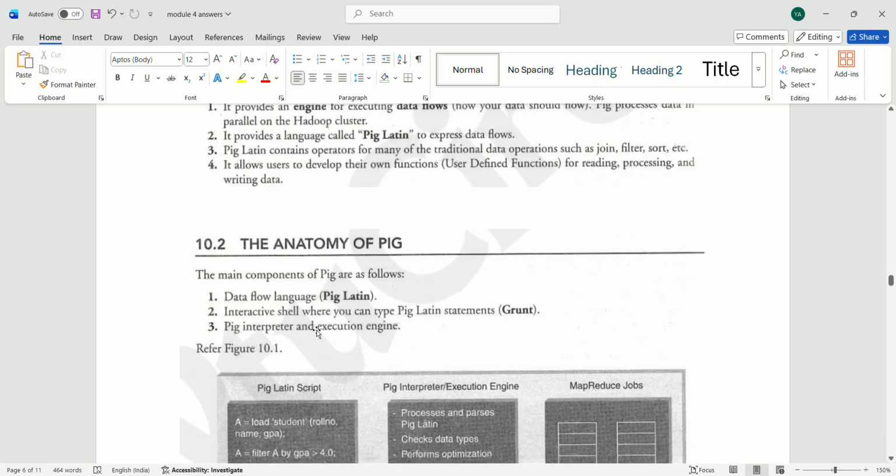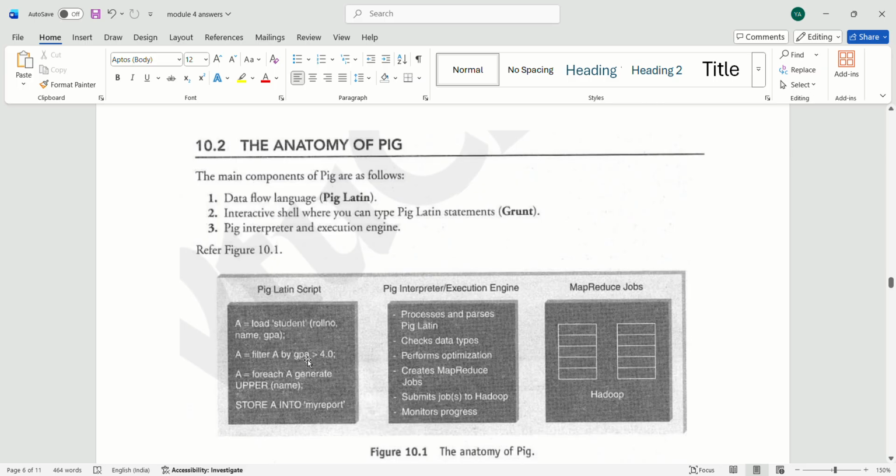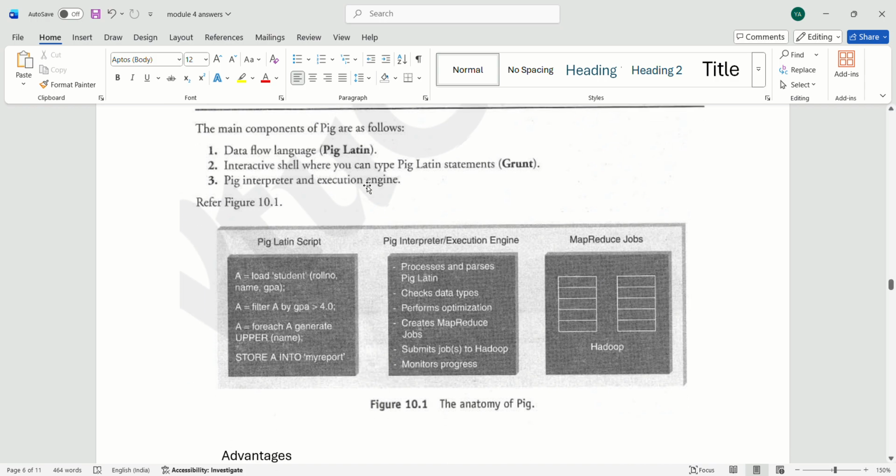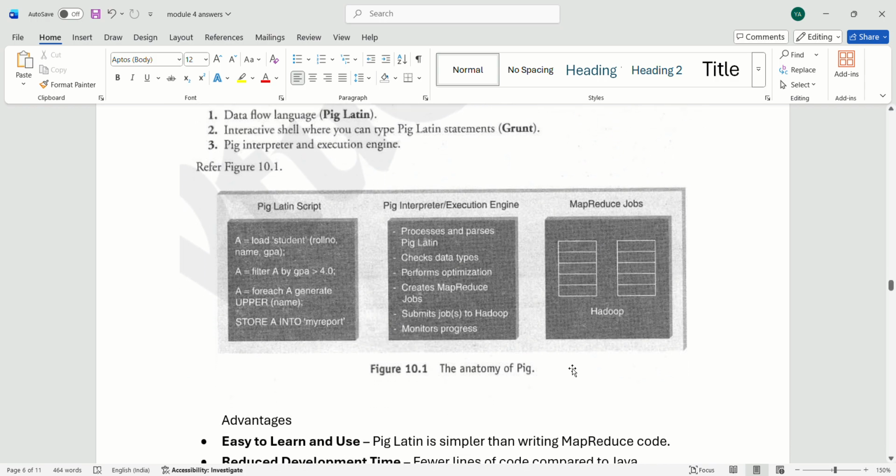So this is the anatomy of Pig. The main components of Pig are the data flow language, Pig Latin, an interactive shell where you can type Pig Latin statements, and Pig interpreters and the execution engine. So this is the architecture diagram, or the anatomy of Pig.